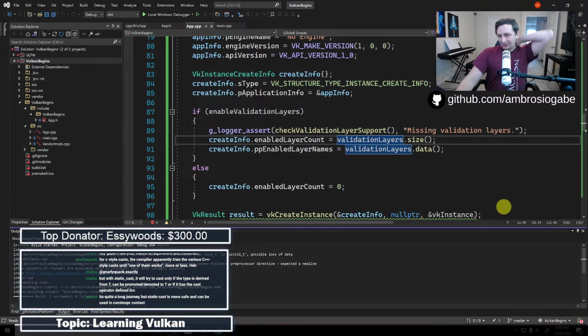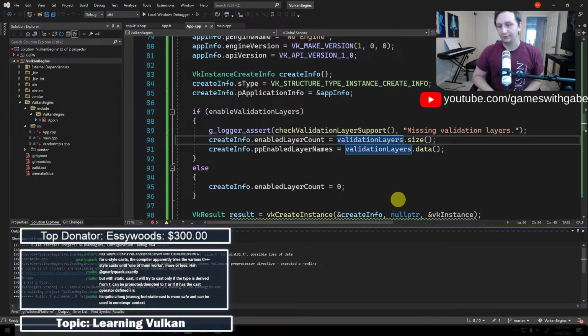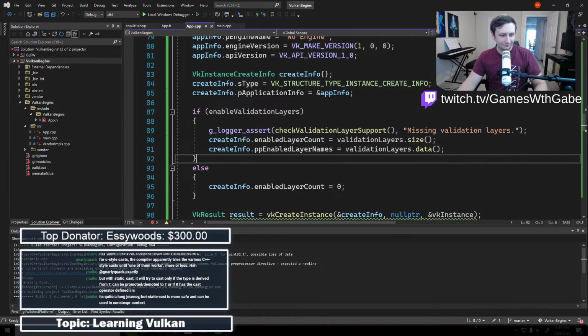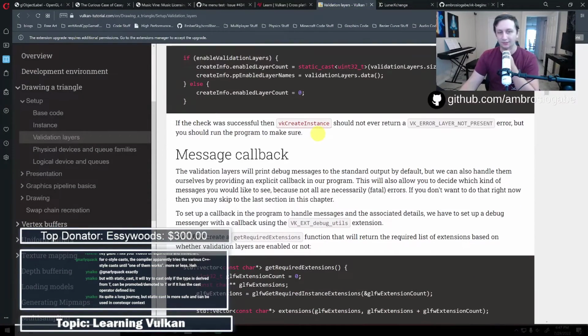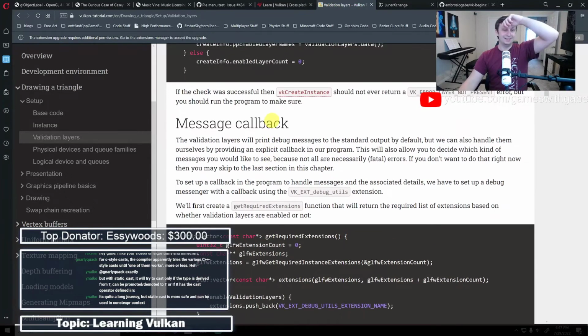Okay, anyways, for C-style cast, the compiler apparently tries the various C++ style casts. With static cast, it tries to cast only if the type is derived from T. It can be promoted, demoted to T, or if it has the cast operator defined, if you remember correctly. It's quite a long journey, but the static cast is more safe and can be used in constexpr contexts. Okay. I still don't see, I mean, I guess extra type safety is always good. But this is bad anyways. It's like, if you have extra bits, you're going to lose those no matter what. So, okay, anyways, sorry. Let's continue.